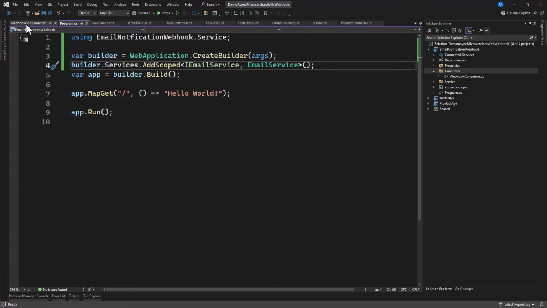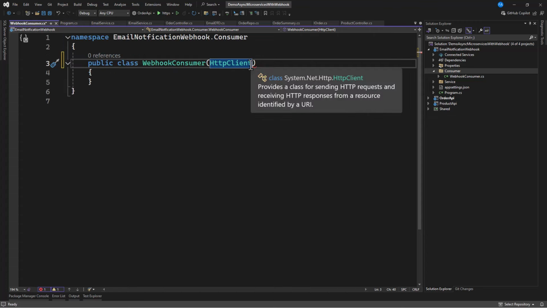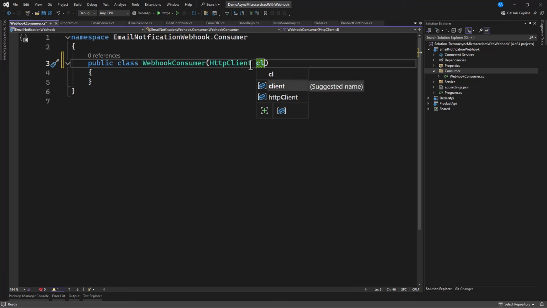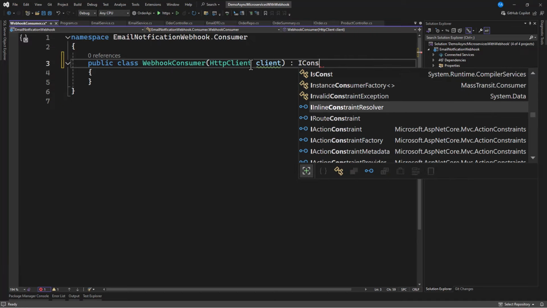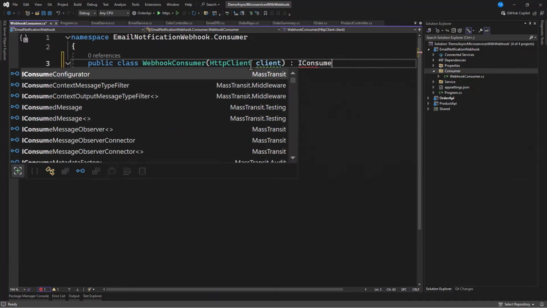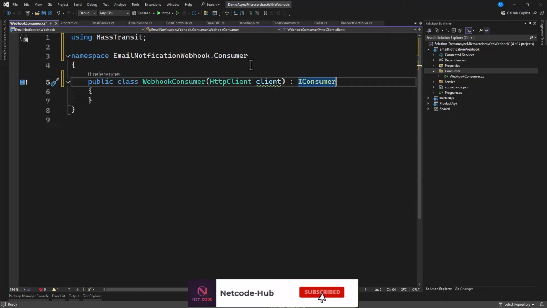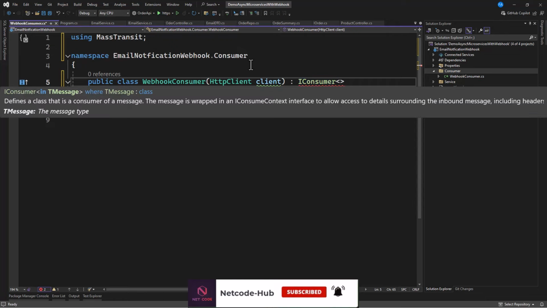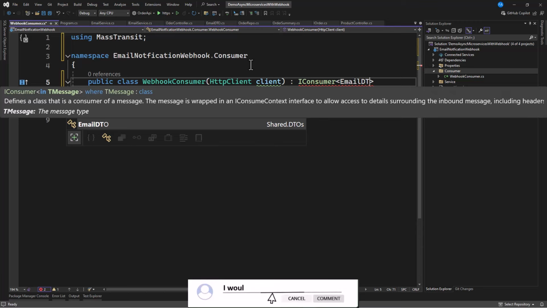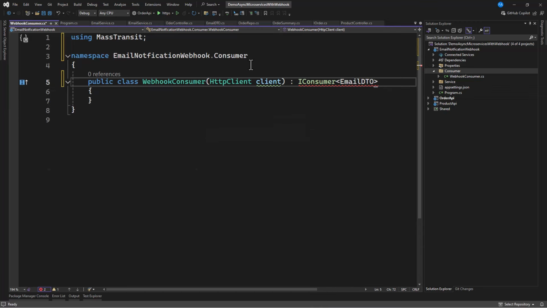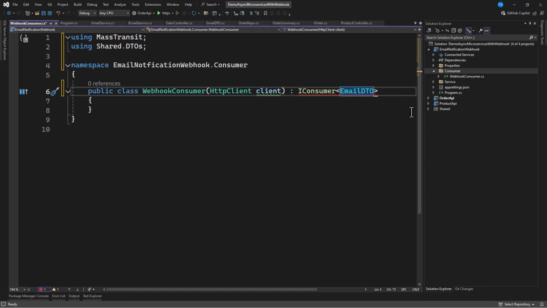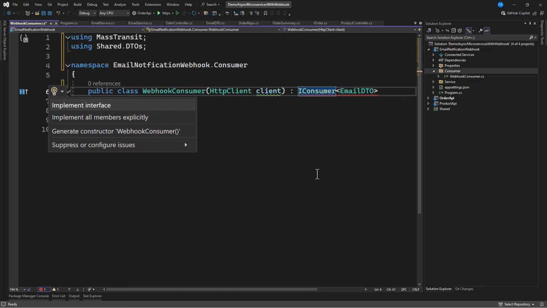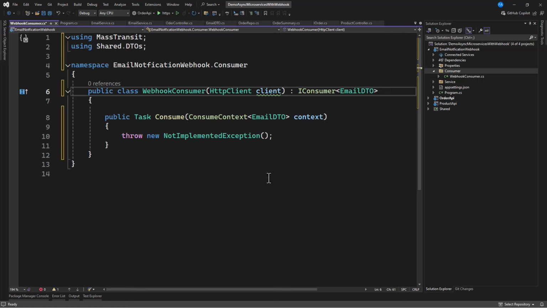So let's go to the webhook consumer. So let's create a client. And now this has to inherit from IConsumer coming from MassTransit. IConsumer is coming from MassTransit. Now this consumer takes in the EmailDto. Let's include the namespace. Within this, as soon as it consumes, it returns a context. So with this context, you want to extract the message out of it. So what are you going to do?